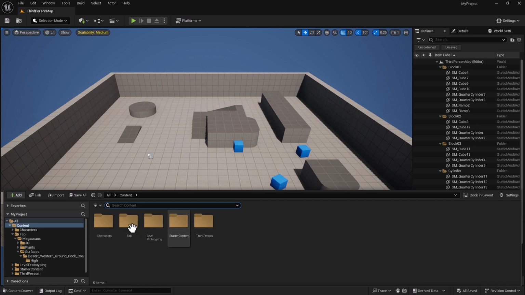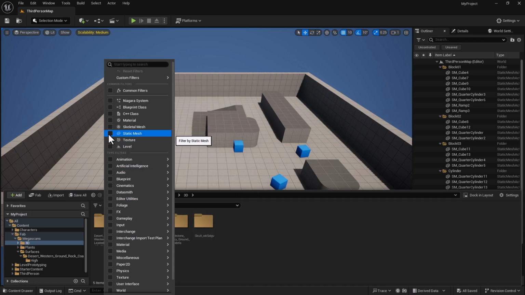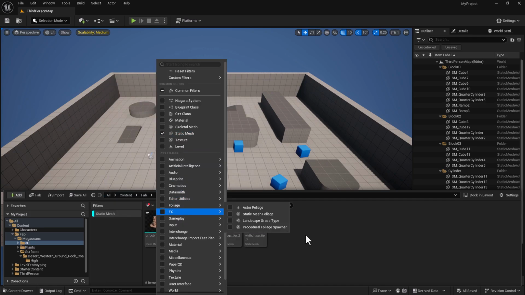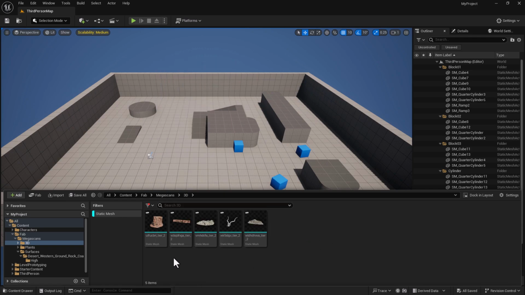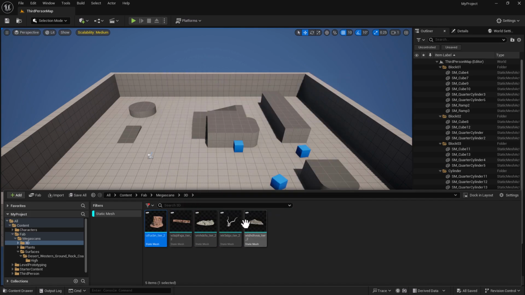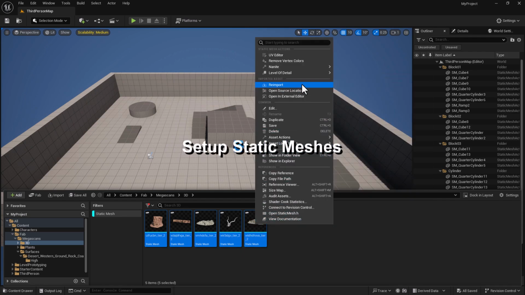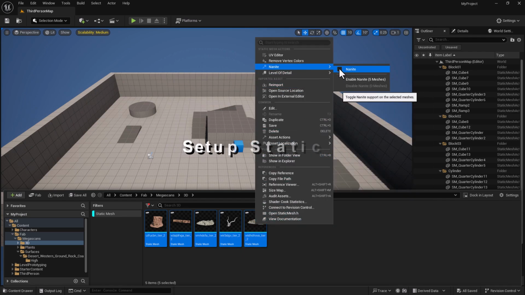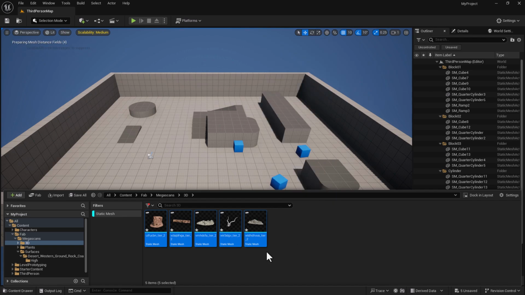Okay, now for the next step, we're going to go into our content folder, into the Fab, into the Metascans, and into the 3D folder. What we want to do here is select this filter and select our static meshes, like so. For these static meshes, we're just going to select all of them here, right click, and select Nanite, because we want to give these assets a little bit better performance. So we got the Enable Nanite meshes here, right? Then we just do a Control Shift S and that'll save it.